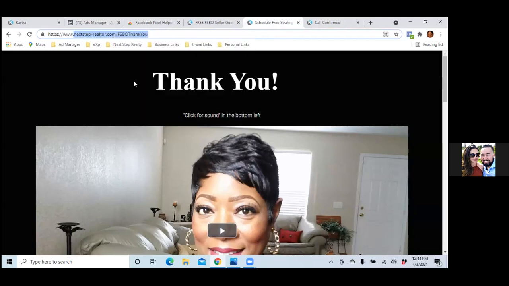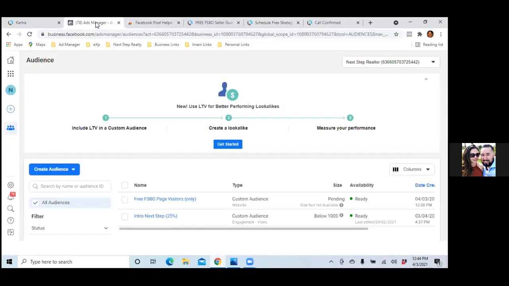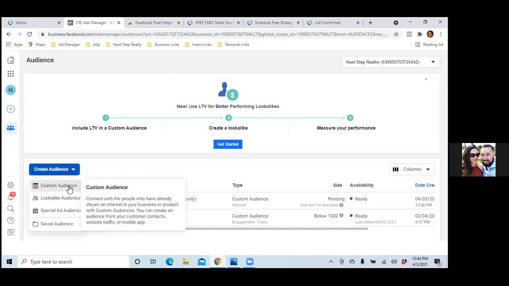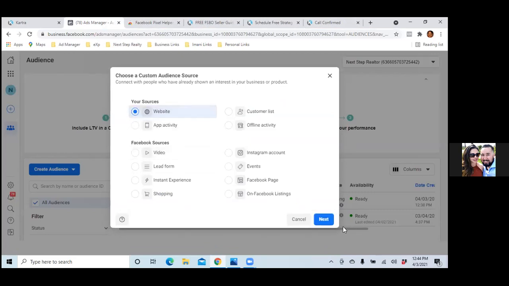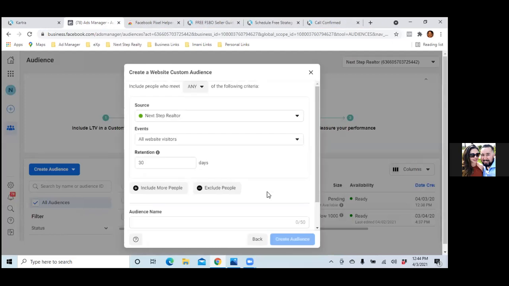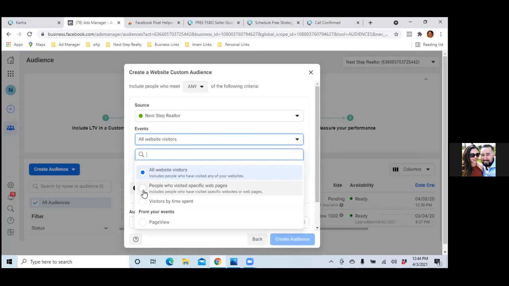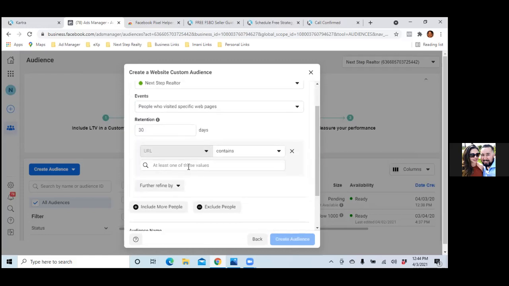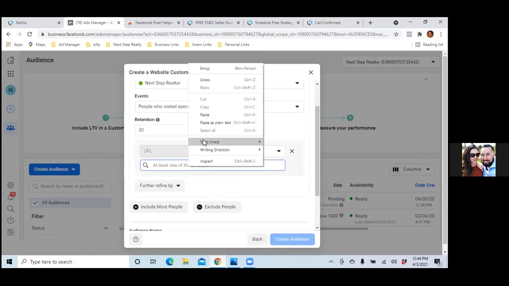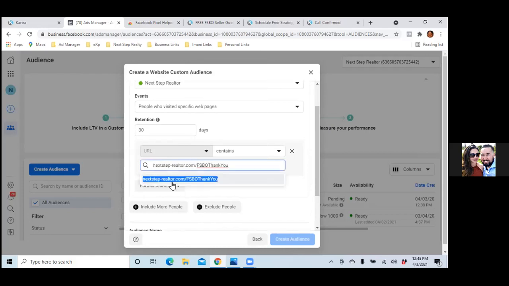So now go back to Facebook, and this audience is going to be leads. So hit the blue button, create audience, go to custom audience. This one is going to be FSBO leads. So website, and then next. Then hit that all website visitors, hit that events drop down, go to specific, leave it at 30 and paste in that value right there, hit the drop down, just choose the blue one, and that's it.